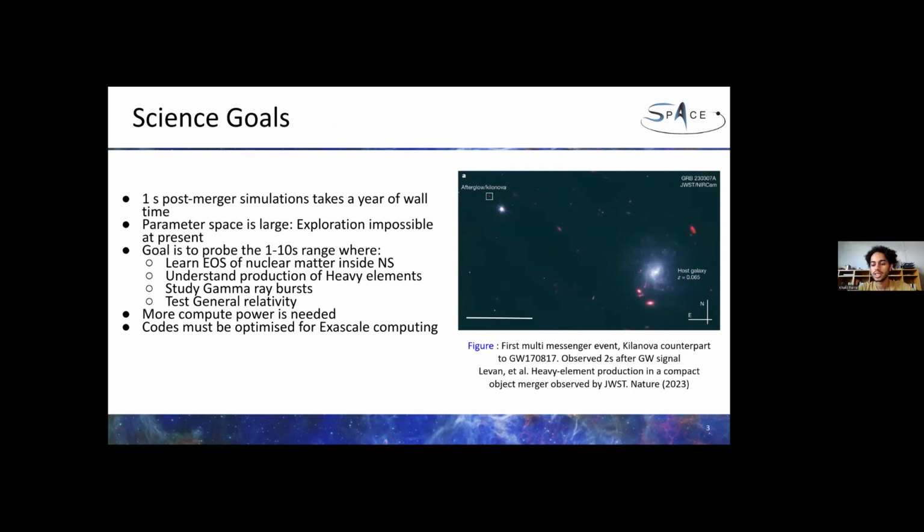In fact, they're so expensive that to model 1 second post-merger, it takes about a year of all time to compute. So after the neutron stars collide, if we want to simulate even 1 second after this collision in real time, it takes a long time and a lot of computational resources to do. The parameter space that we're interested in exploring is very large, and with how long it takes to do these simulations, it is impossible currently to really explore that parameter space in a meaningful way.